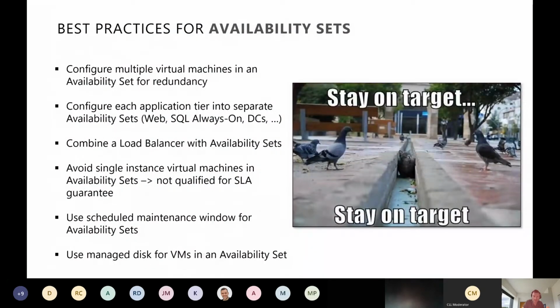Some things you should keep in mind when using availability sets. Like I already said, to foresee high availability, you should at least place your production workloads in a separate availability set. You could have an availability set for your domain controllers if you're still running those in IaaS, for your web servers, SQL Always On, and every other workload you can think of. You need to combine those with a load balancer. Is it internal or external? It could also be an application gateway.